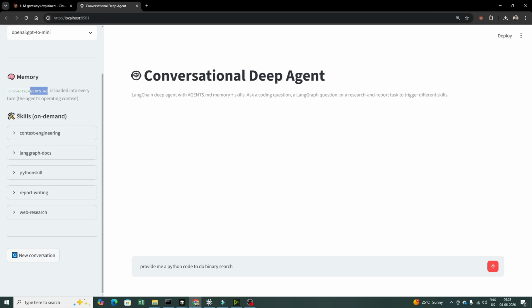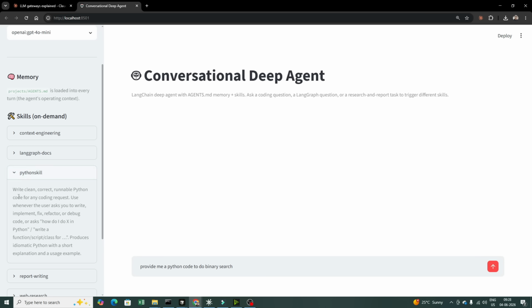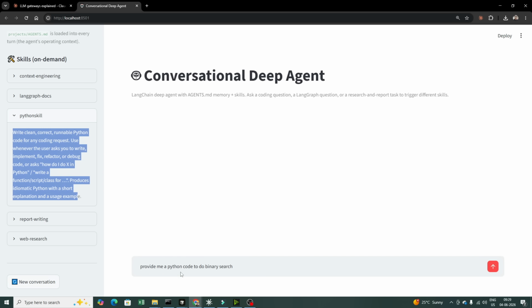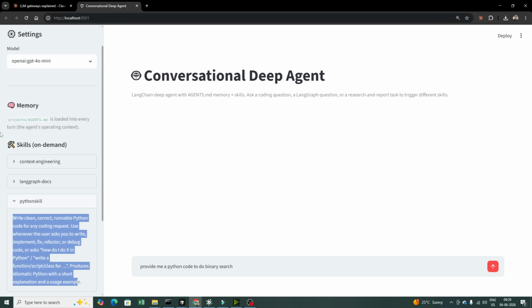Then you also have different skills. The skills are different capabilities which the agent can specifically use to answer questions. Let's say one of the skills is called the Python skill. Here the Python skill has information: write clean, correct, runnable Python code for any coding request. Use it whenever the user asks you to write, implement, fix code, and so on.